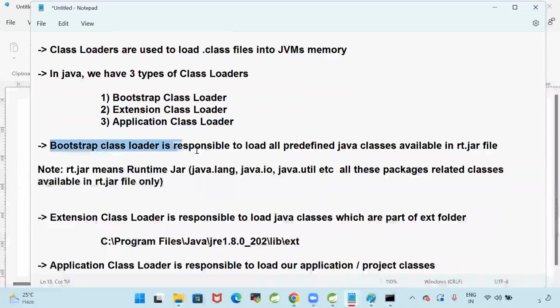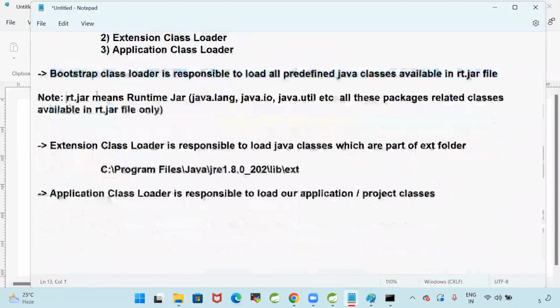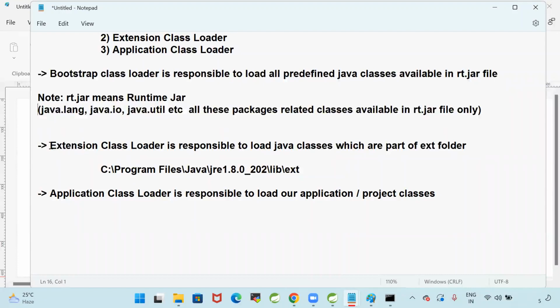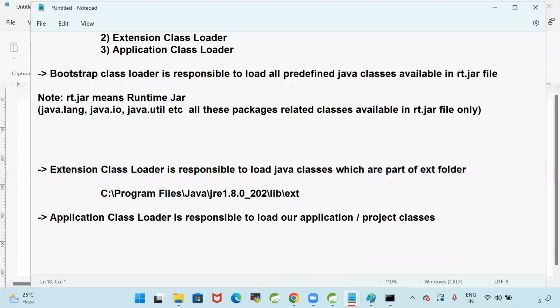Bootstrap class loader is responsible to load all predefined Java classes available in rt.jar file. rt.jar means runtime jar. So all the predefined classes are available in the rt.jar file. The rt.jar file will be present in the JRE lib folder.